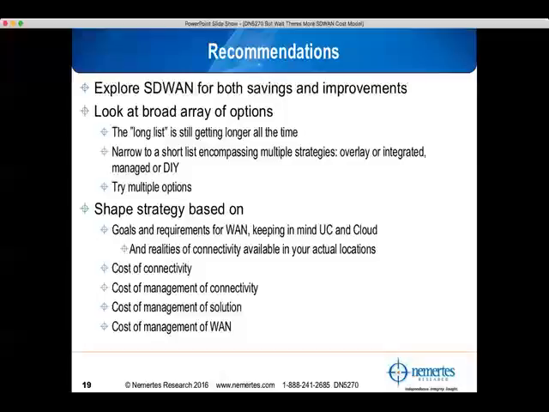And shape your strategy based on not just your goals and requirements for the WAN, for uptime, for performance, but keeping in mind the things that you're planning to do in your service environment, your intentions with respect to rolling out UC applications or taking advantage of more cloud-based solutions. You also need to keep in mind the realities of your WAN, how connectivity actually reaches your locations currently, what's possible for your locations currently. And then looking at the cost of those things and the cost of managing connectivity, that profusion of carrier relationships that's possible, and the cost of managing the SD-WAN solution itself.